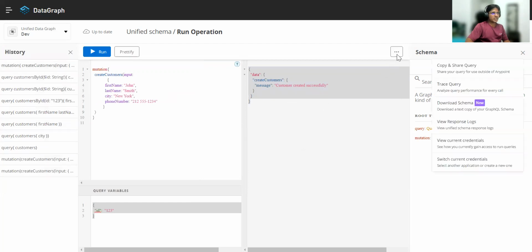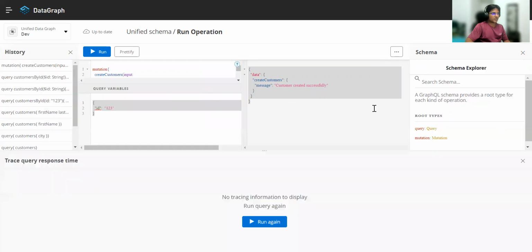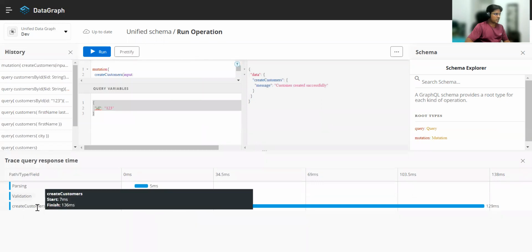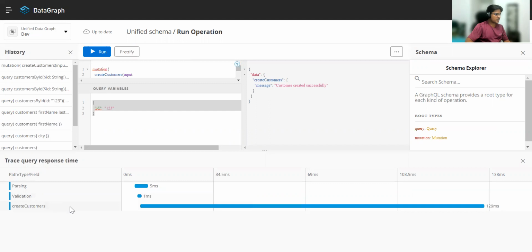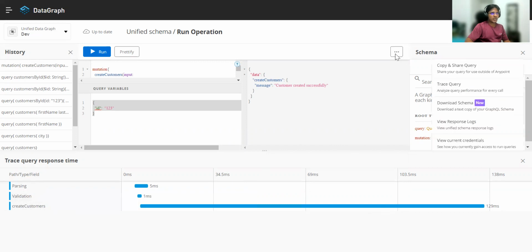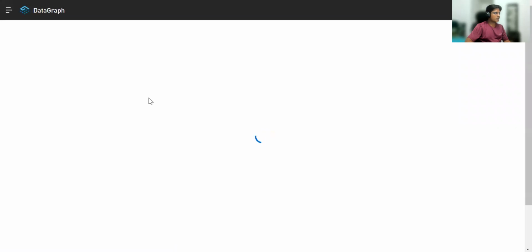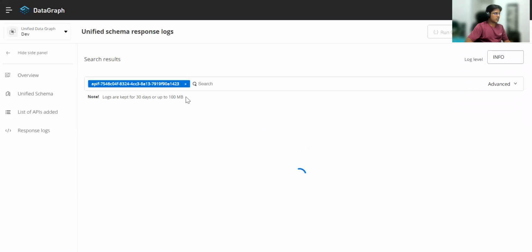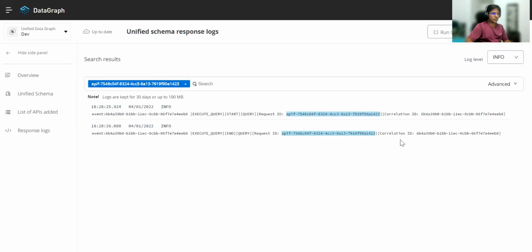Now, if you want to trace the query and see how much time it took, you can go ahead and say run. You'll be able to see how much time is taken: it started at 7 milliseconds, finished at 136. So you can trace the query also, and you can see the response log. It will take you to the data log section here, and it will show you that.